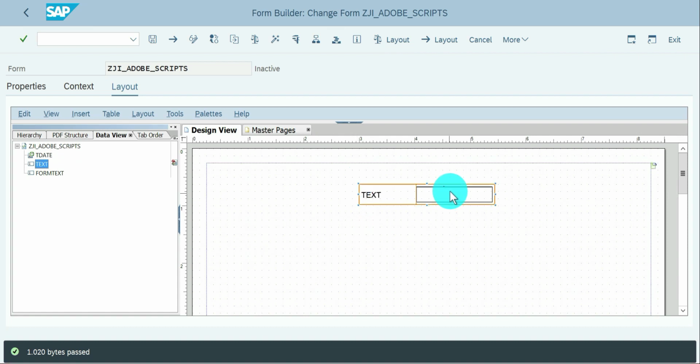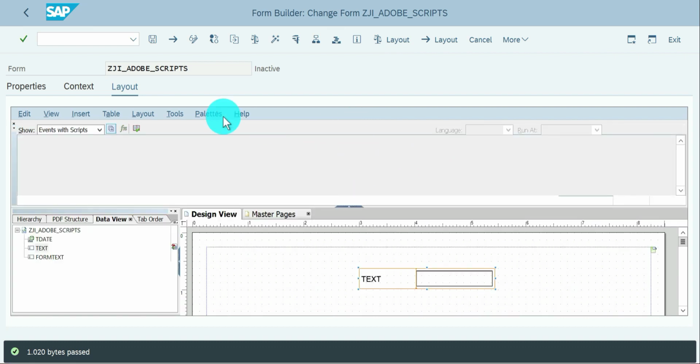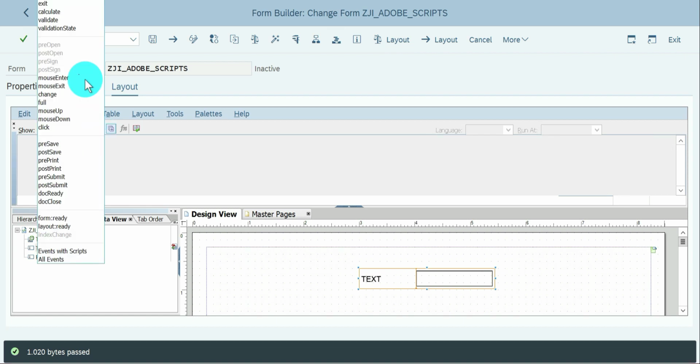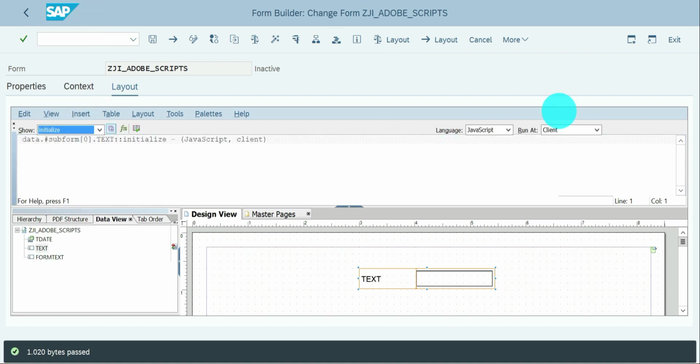So this is a text. I'm going to see whether the script editor is applicable for this or not. So open the script editor. At least the events are enabled. If you change the event, the rest of the things also get enabled. And the language: what do you want, FormCalc or JavaScript, and run it at client, server, or client and server. Let me start with FormCalc.